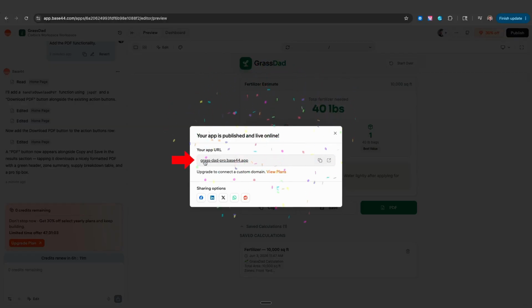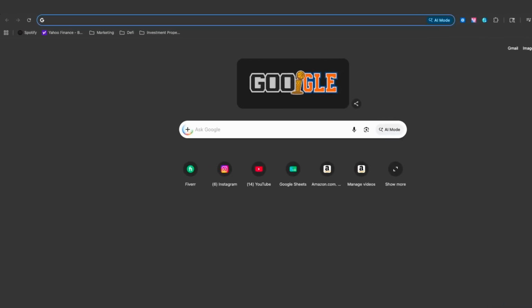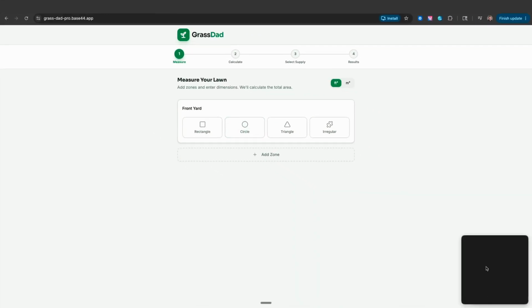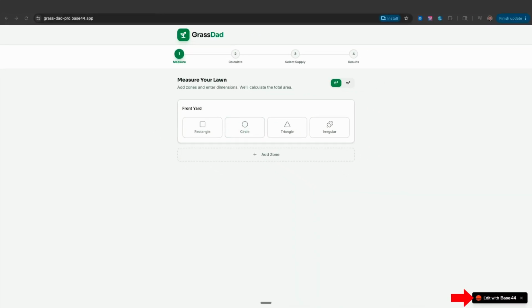However, the URL will be Grassdad Pro Base44 app. And if we copy this and we bring it over here and we just paste it into the URL, you can see it's live, but then there also is this little edit with Base44 down here at the bottom that people are going to see when they go to your website. So if you want a custom domain and to get rid of this edit with Base44, then you're going to want to upgrade your plan at this point.